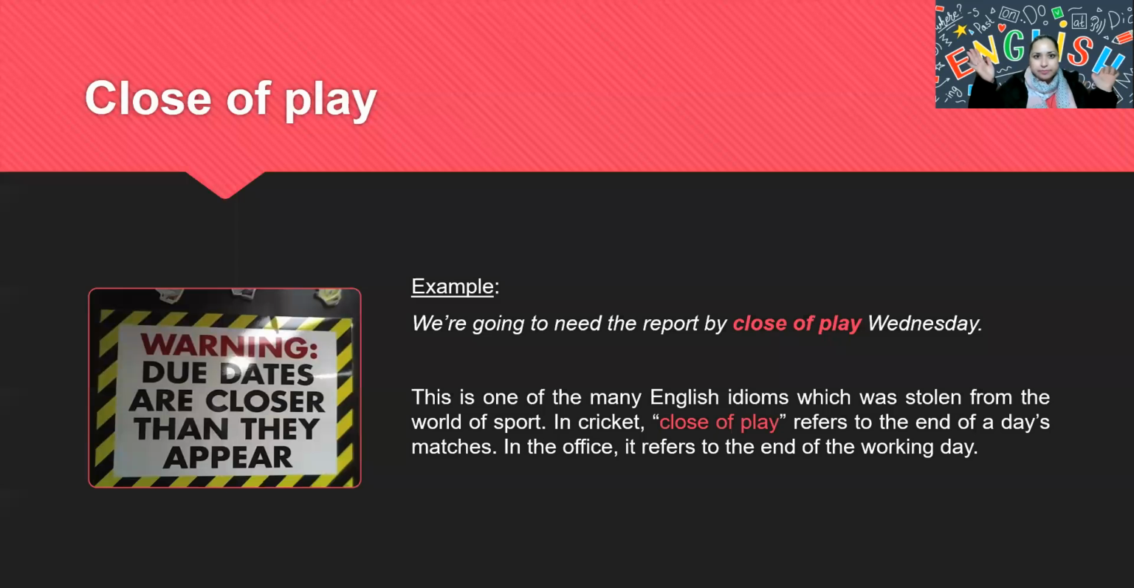Close of play. So it might mean the end of today, but it also might mean the due date. That's what this picture shows here, that is a warning: due dates are closer than they appear. The end of it. Close of play.